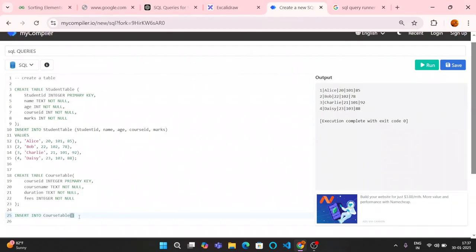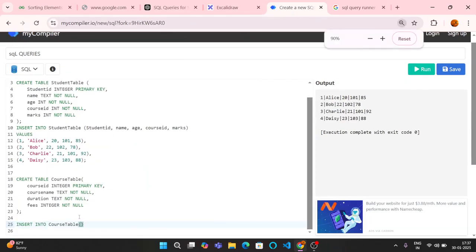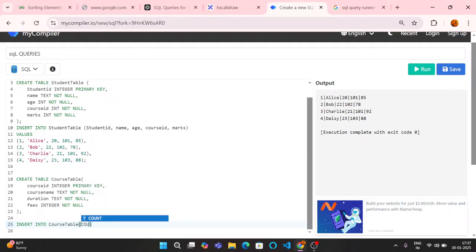Okay, and if we do this, now what are the columns of this table? If we see in this table, we have course ID, we have course name, we have duration.